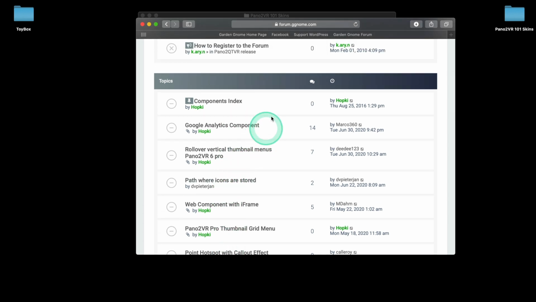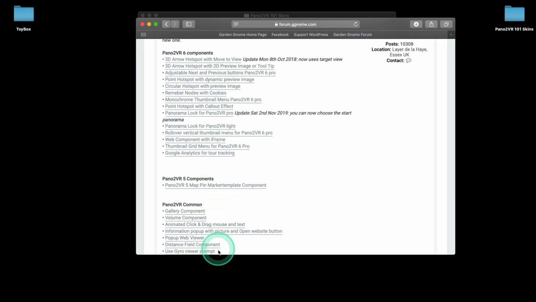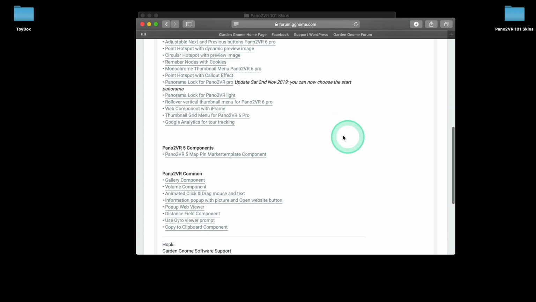To make life easier, we've added a components index, and when I click that, you'll see that all the components are here. If you decide that you want to download a component, modify it, and share it with somebody else, and you want it in a topic here, give us a shout, and what we can do is add this to the index. But for now, what I want to do is select the thumbnail grid menu.